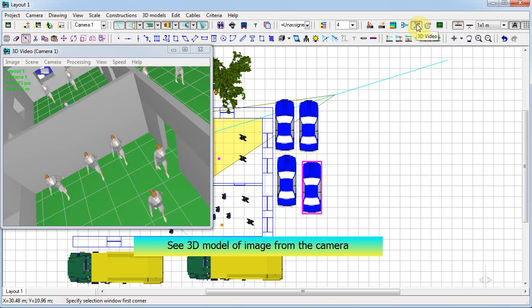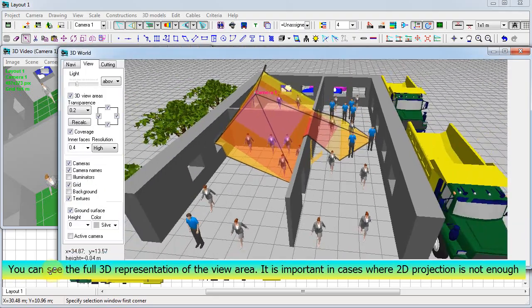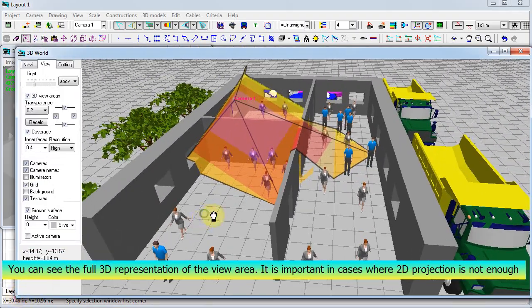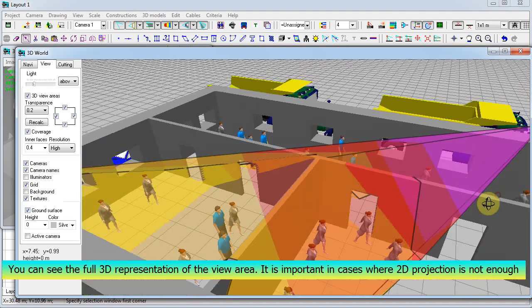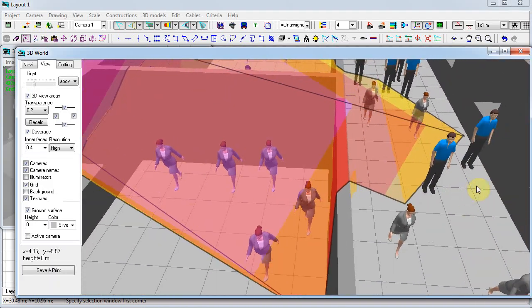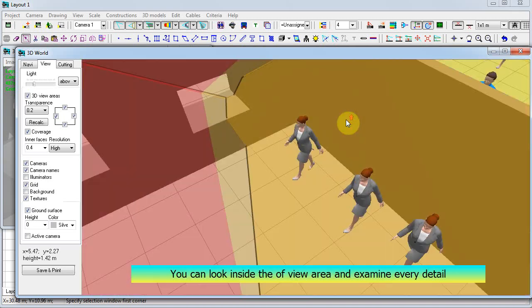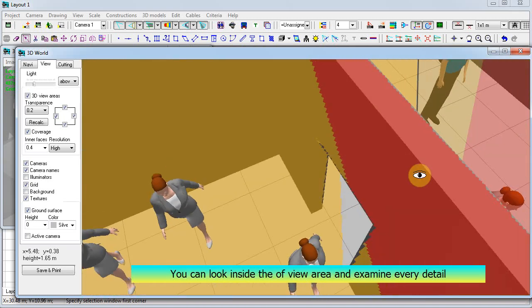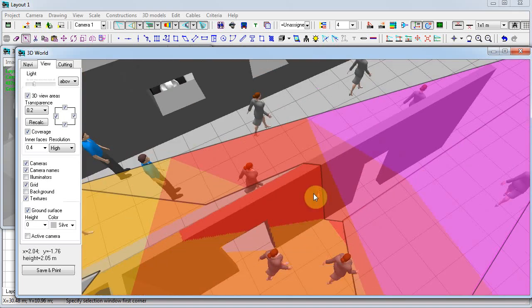Look at a 3D model of an image from the camera. We can see the full 3D representation of the view area. It is particularly important in cases where 2D projection is not enough. In three-dimensional view, we can consider every detail. We can look inside the view area, consider its intersection with furniture, models, etc. See what resolution it intersects.